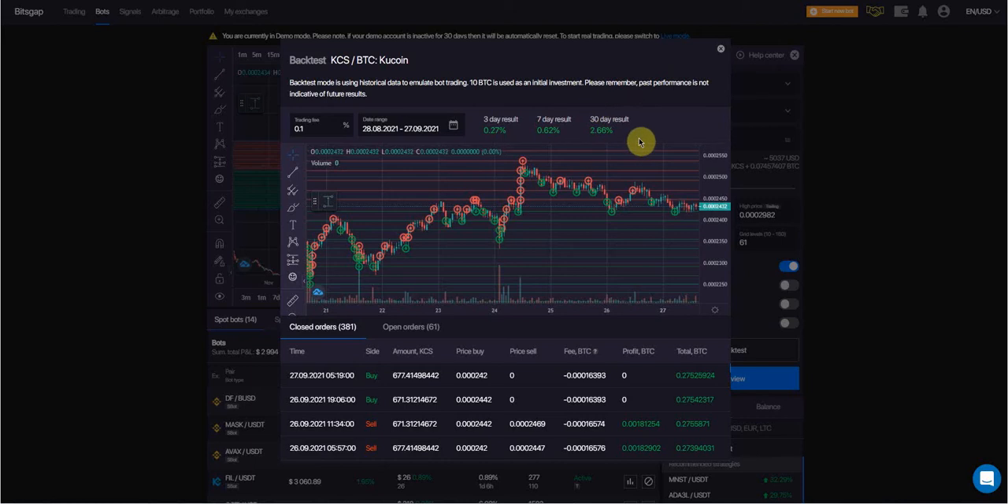The results will show you. So in this case, it's showing that with the settings for the bot that we have selected, it would have made 2.66%. So then we would test it, start the spot to test it in demo mode.